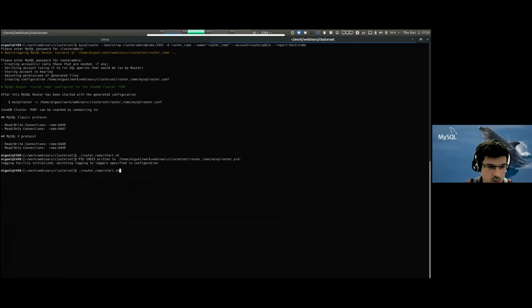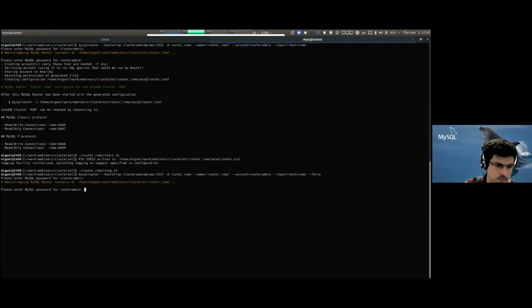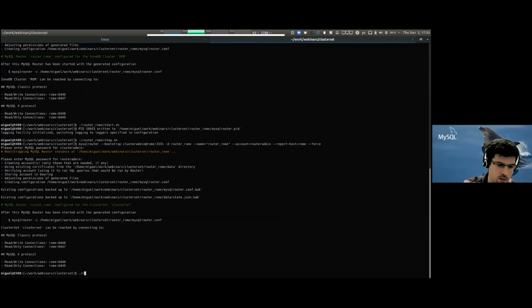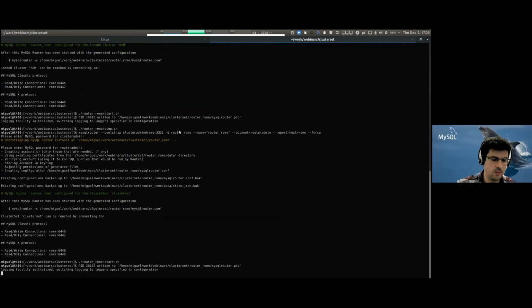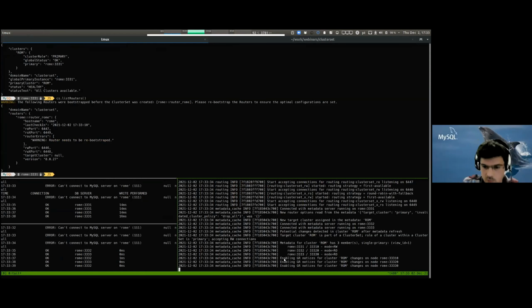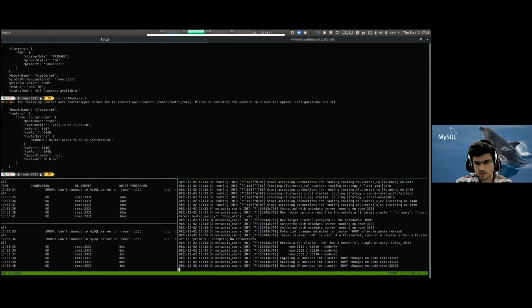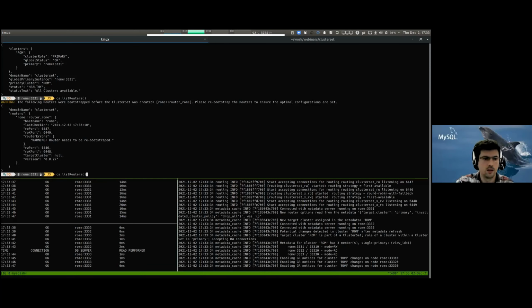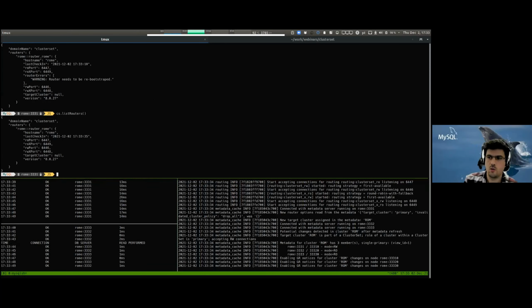So let's do it. We stop the router, we rebootstrap using the force option, and we start it back. And now, as you can see here in the log, what Kenny was talking about, we call it GR notifications, and it's here enabling GR notices using the X protocol port. The warning is gone, so we're good.